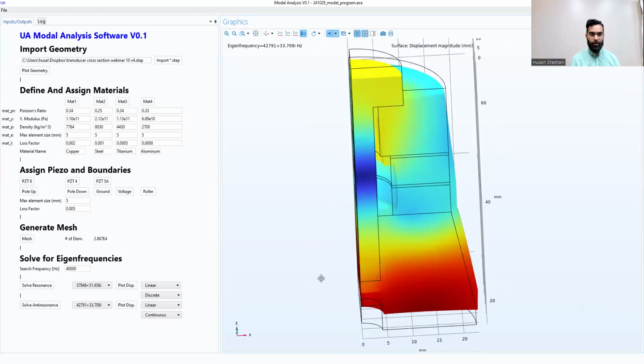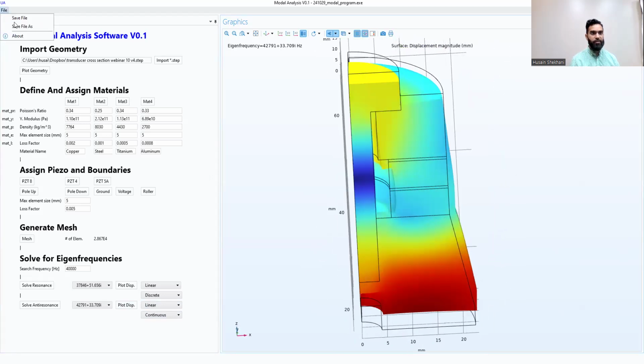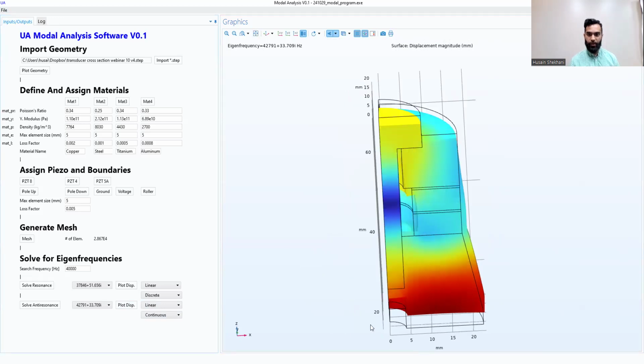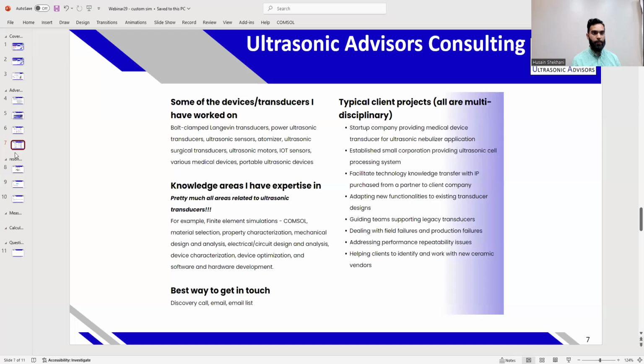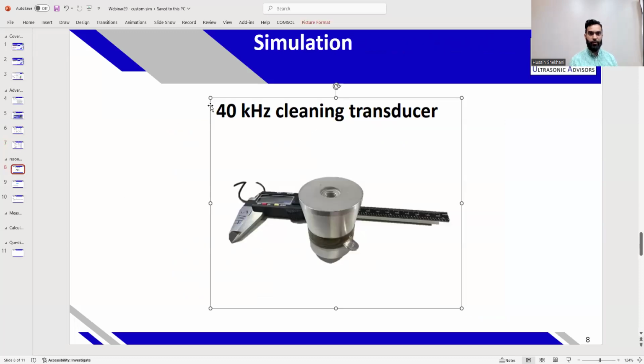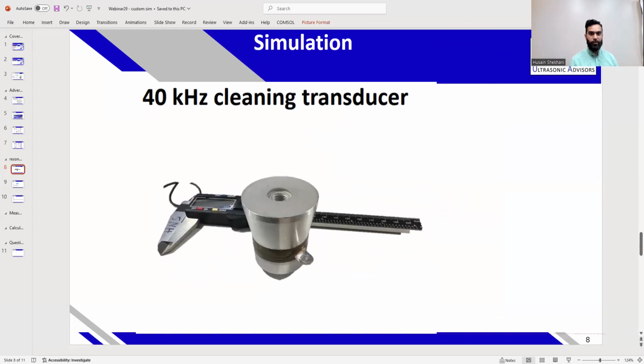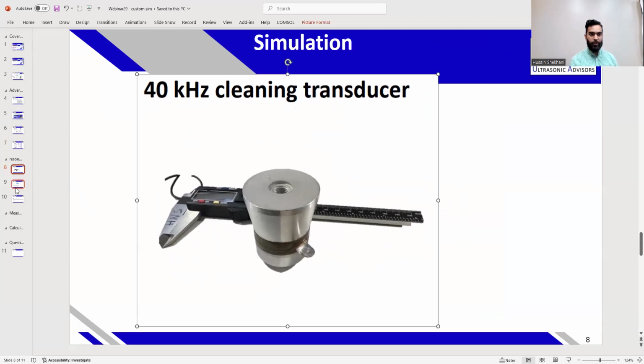So yeah, this is the program, and you can save it. It's slightly awkward to save because it saves a new executable. But you can still open that executable again. So this is the program, and let me just now start to share the original screen again. New share. I mean the PowerPoint. Okay. So this is the transducer that we just modeled. I think I took the measurements from this, more or less.